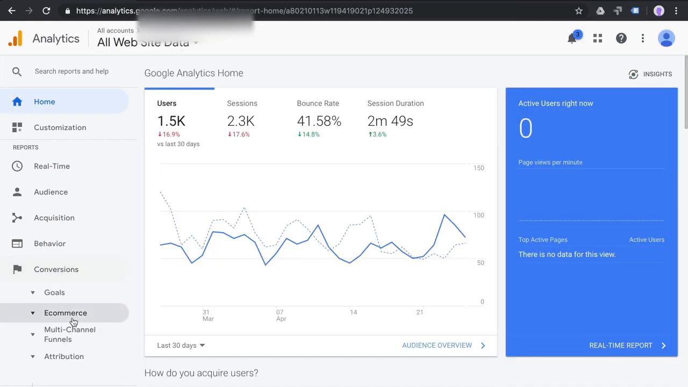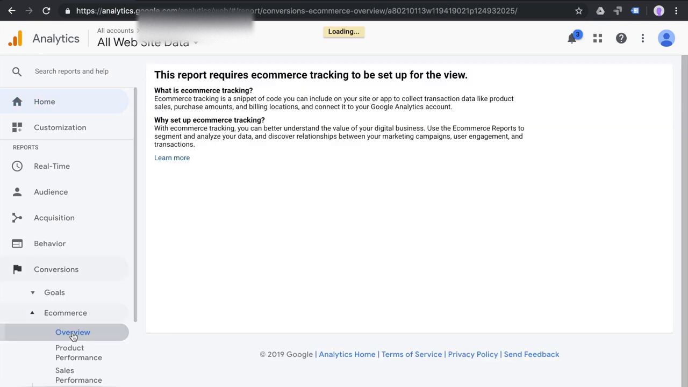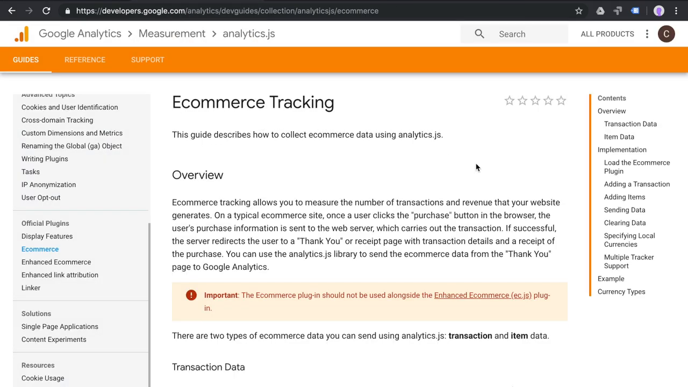Again, Conversions, E-commerce, Overview. And this page is coming out: your e-commerce tracking is not ready yet. So for that part, you need to get in touch with your web developer, who will help you set it up. If your web developer is not sure how to set it up, you can help them out with this link. You can find it directly in the description of the video. Just send this to the developer and it should be clear for him or her what to do.